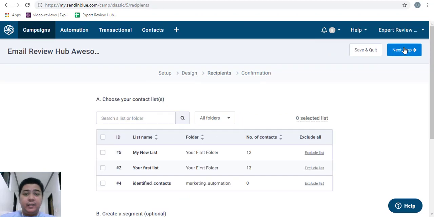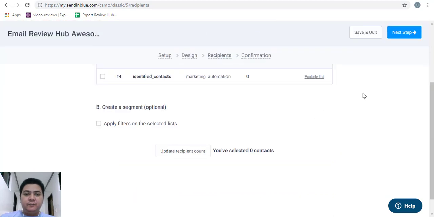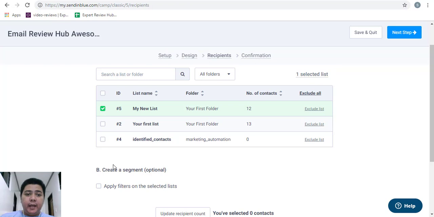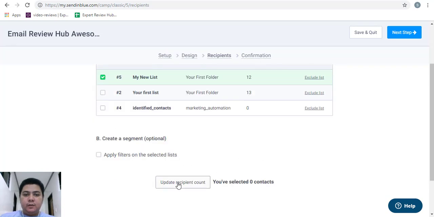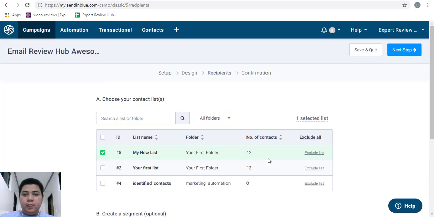Now see the list that we created earlier, we can use that now. Okay, it's either the first list, it's this one, my new list. Okay, you can even add a segment, you can even use segments here, but I haven't set up the segments, so we can't use it. Update recipient counts. Okay. Then we choose next step.